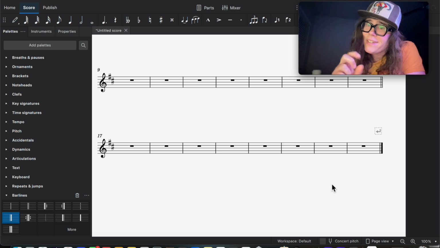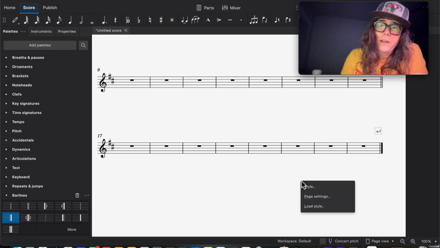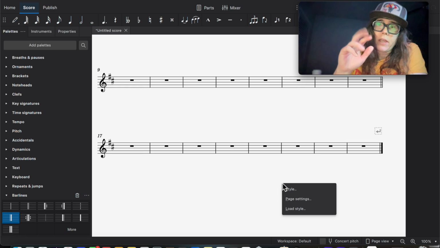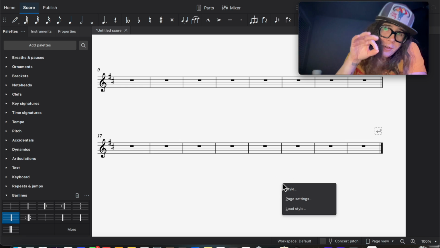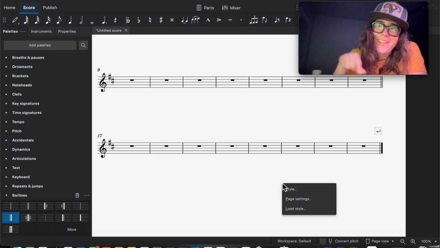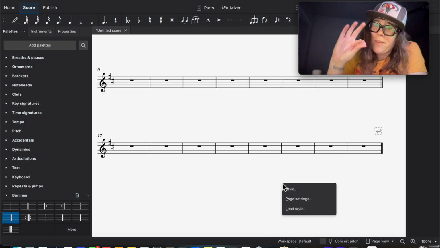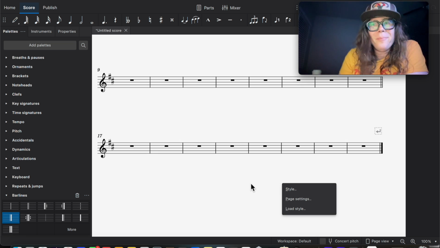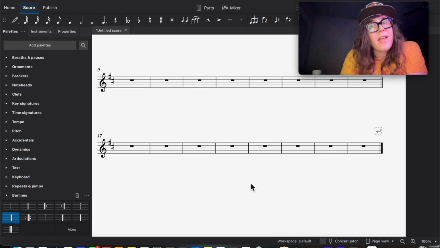I right-clicked, or that is kind of the double click where you hold one finger down. I'm on a trackpad on my laptop. You hold one finger down and then click the other one to get there. And then you delete the measures that way.